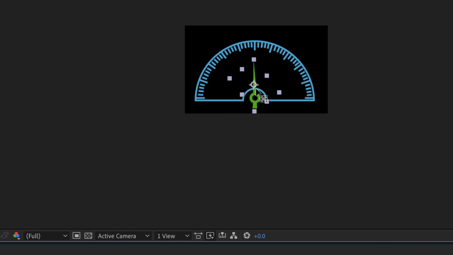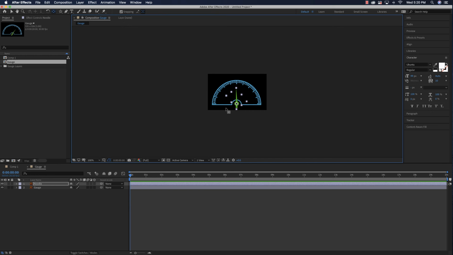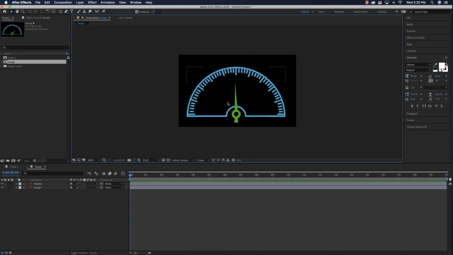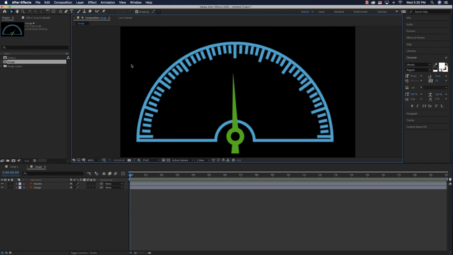And I'm going to press Y so that I can move the anchor point on this as well. I'm going to hold down my Command or Control key so I can control the exact placement of the anchor, and that looks good. Go back to V for selection. I'm going to zoom in here so you can actually see what I'm doing.